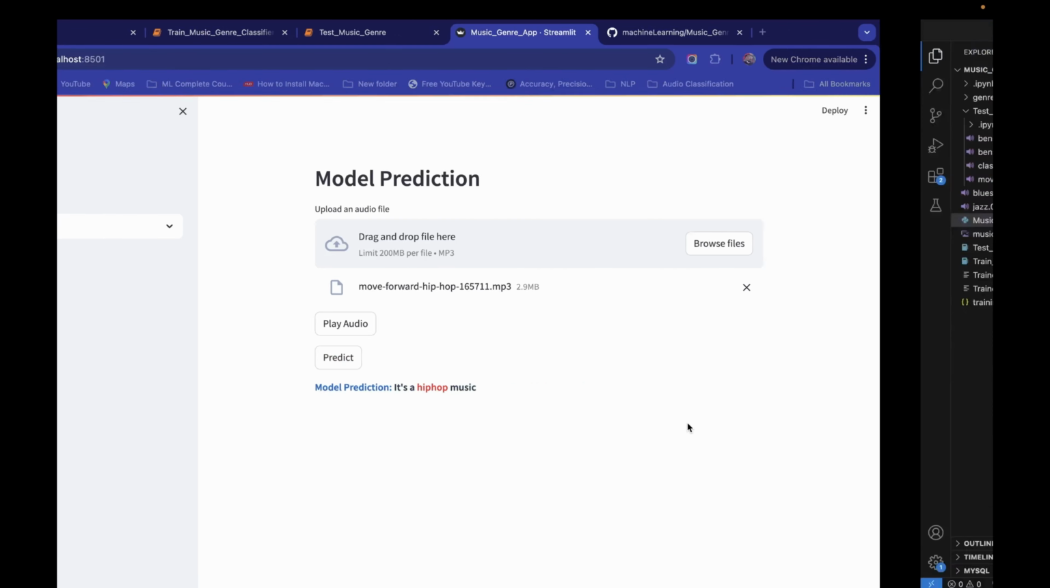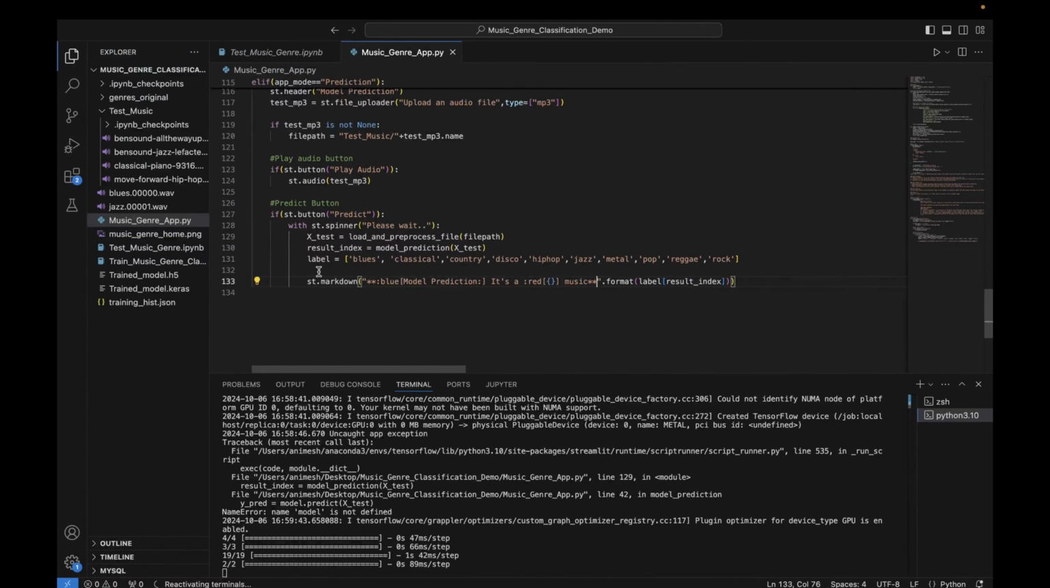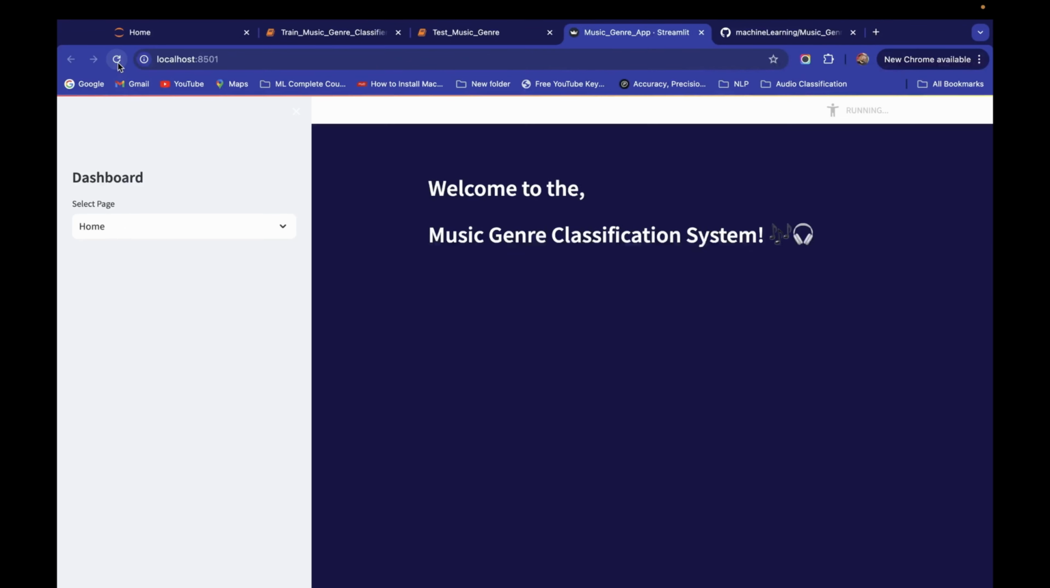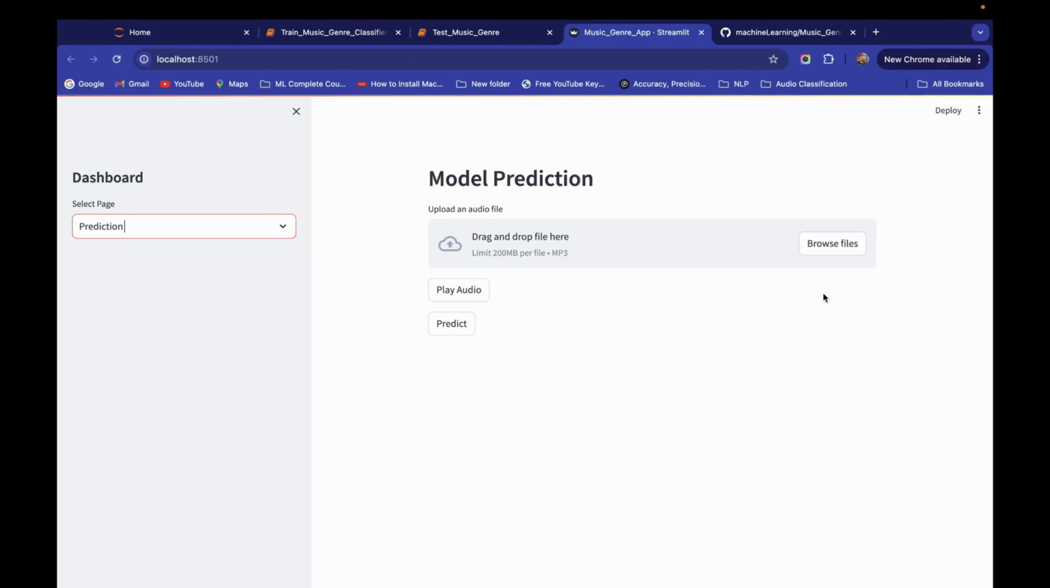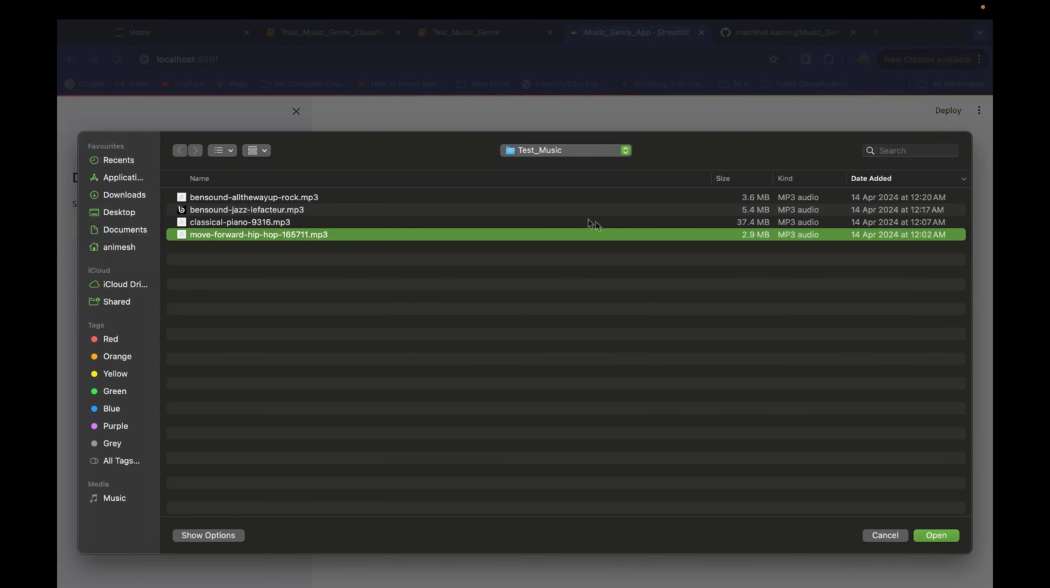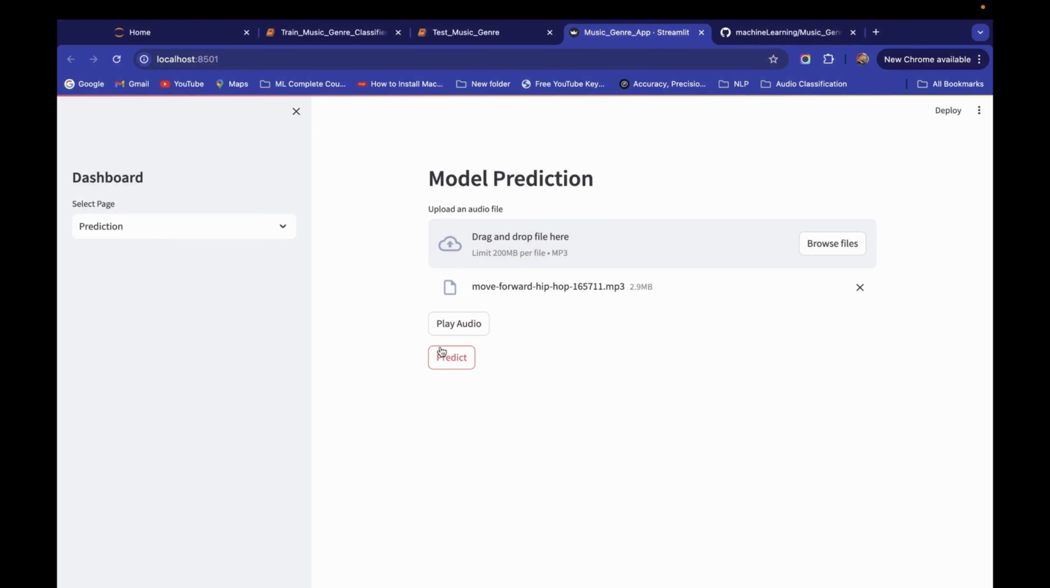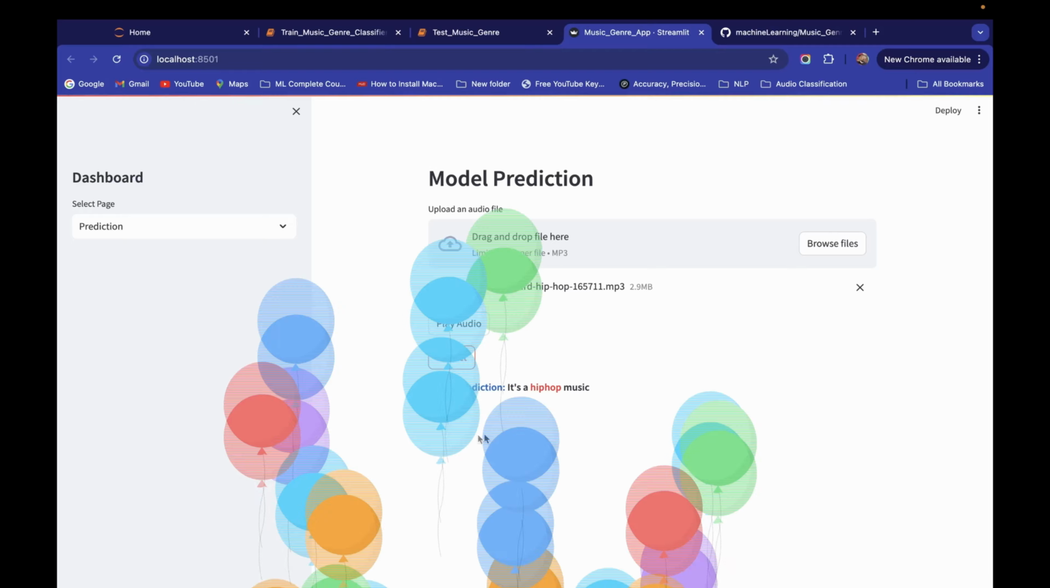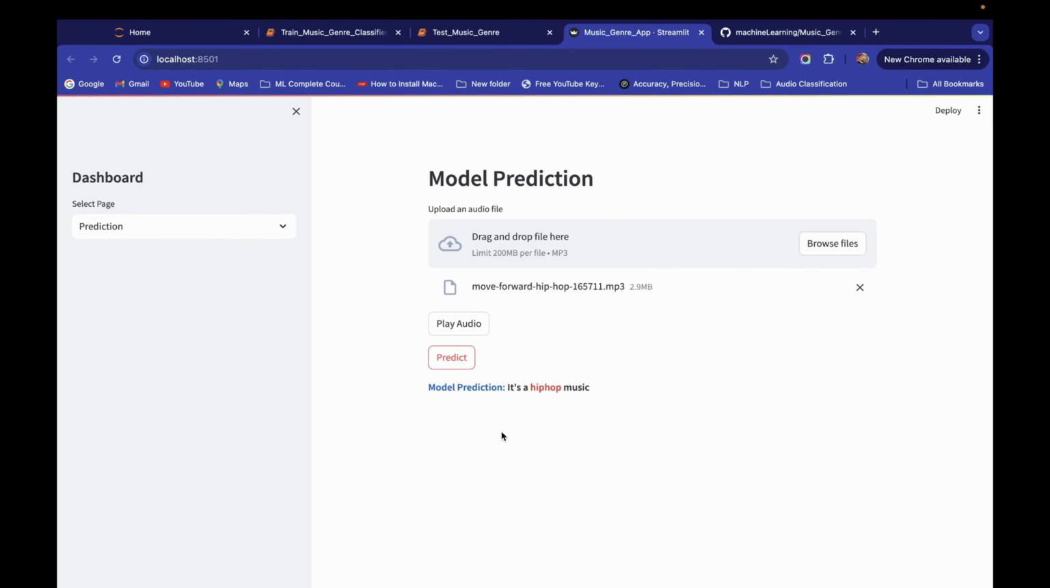Okay, and if you want to put something like a celebration once you got your answer, then you can use st.balloons. You have to use this function. If you use it and do the prediction, like I'm uploading this hip hop part and clicking on this button, you will get your prediction like this. Okay, you will get some animation.